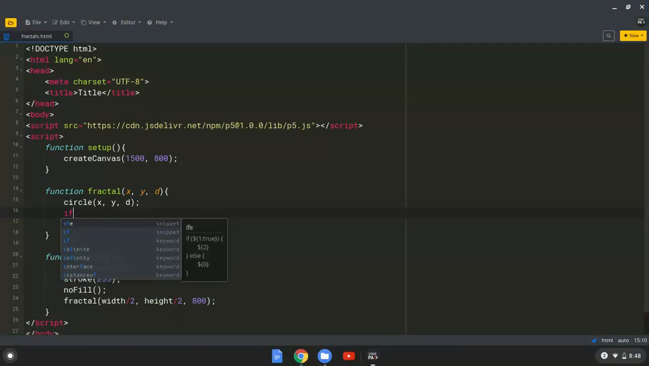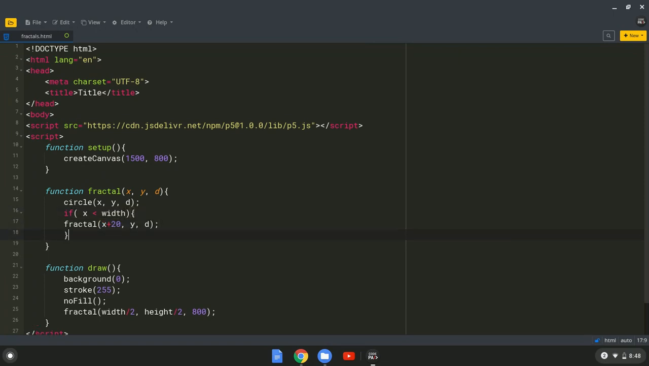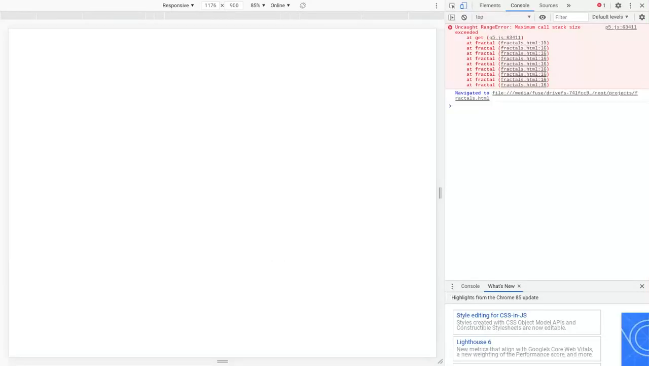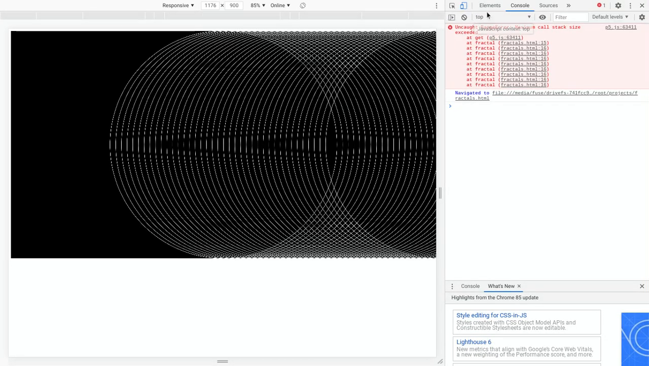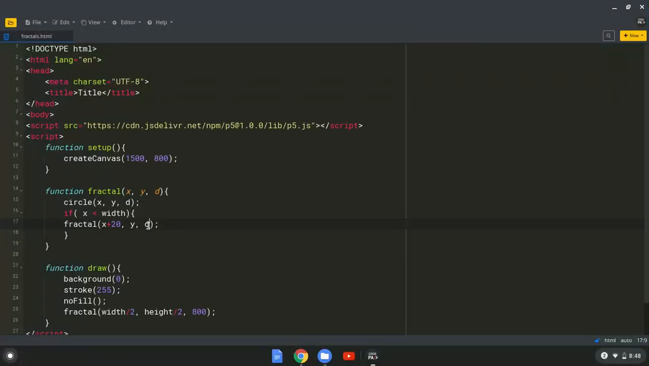So let's only do this if x is less than width. Then I can draw a circle, and wow, that's trippy. Kinda. Doesn't look trippy anymore. What about I make the diameter smaller and I go by half of the diameter and nope.